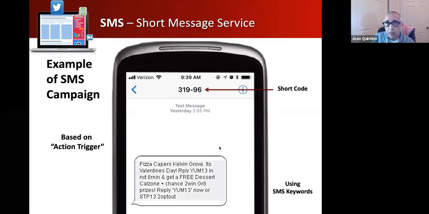A company that has CMS usually has what they call a short code number. It's like a phone number, but it's a short code number. So they send you a text. If you are on their list, if they have your cell phone number, they send you a text.